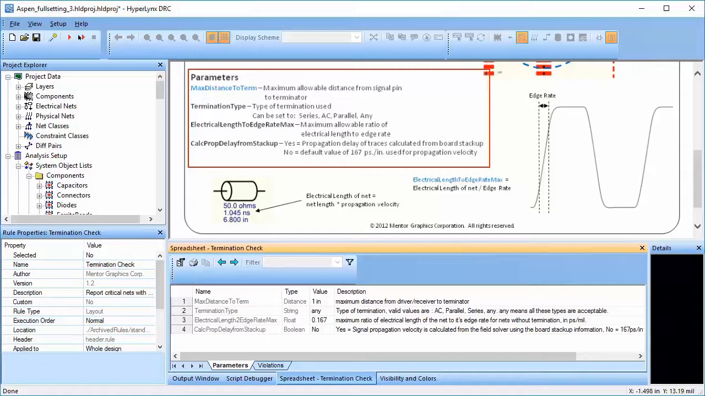In the parameters, we can define the maximum allowable distance from the signal pin to the terminator, what type of termination the net should have, and the maximum allowable electrical length of trace to edge rate ratio. It assumes the propagation velocity to be 167 picoseconds per inch unless specifically mentioned to be calculated from the board stackup.